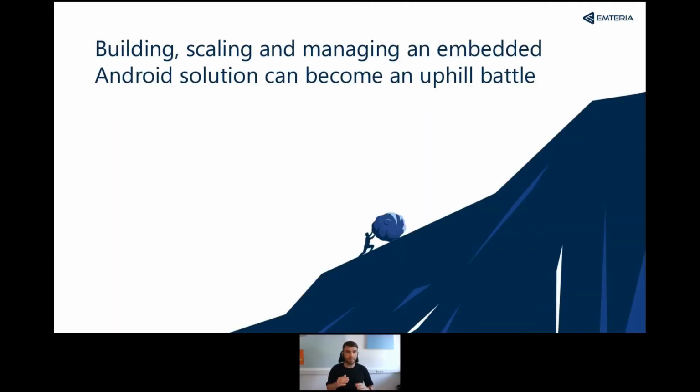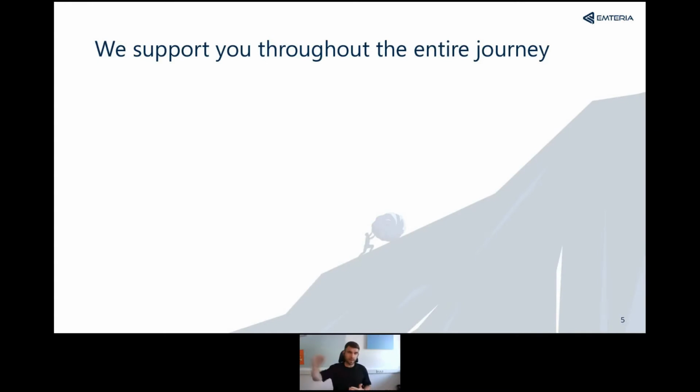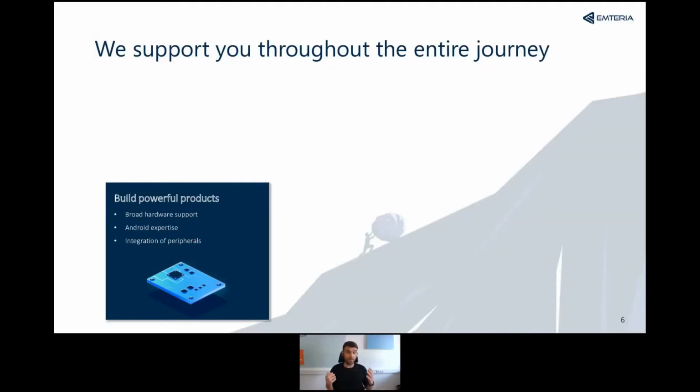So what are we doing? Companies need to build, scale, and manage embedded Android solutions, but this is sometimes a bit of an uphill battle. That's what we see in the market, and that's what we hear from our clients and potential clients. To support our clients throughout this journey, which may become an uphill battle, something we try to avoid, we start with building powerful products together with our customers and clients.